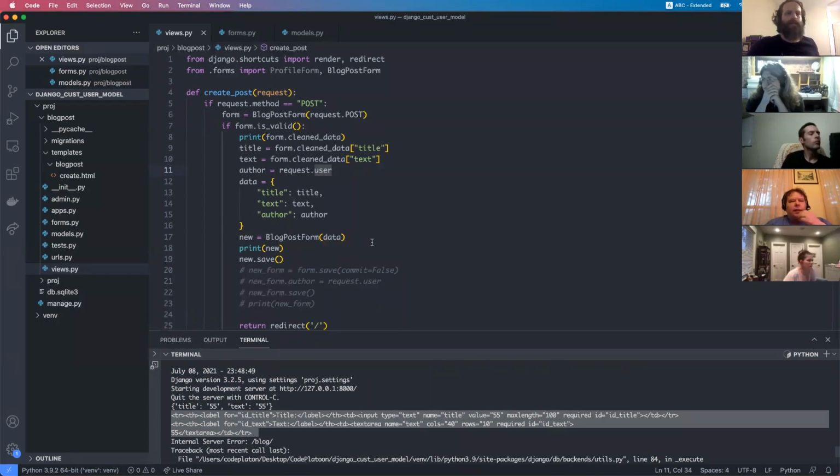It seems like you're trying to access author, which is a property of form, which doesn't exist. Is there any way you can add it to the form and then make it hidden? I think you could do something like that.